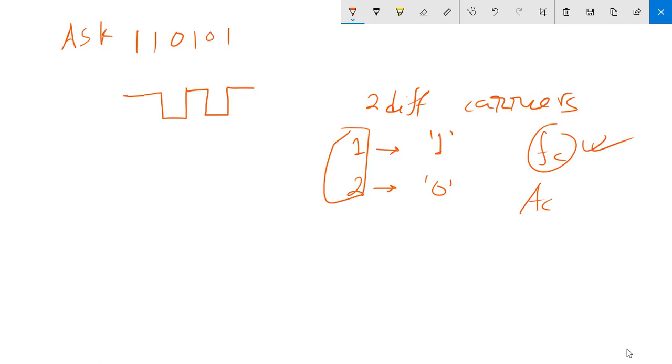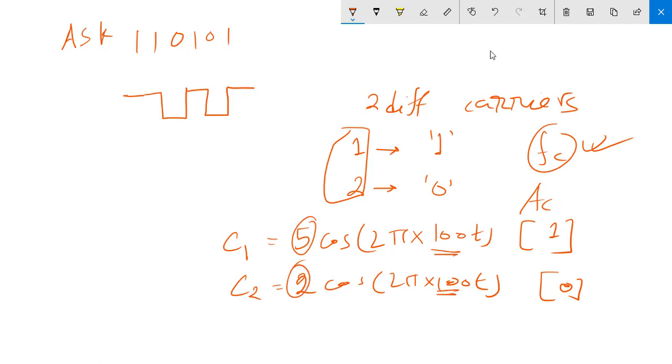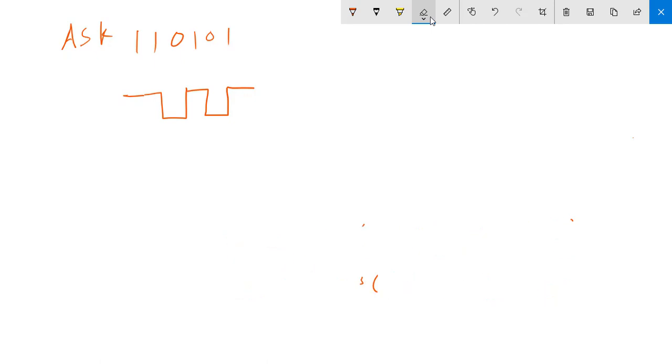So let's say our first carrier signal is C1, and it is 5 cos 2 pi into 100t. And we have another carrier, which is 2 cos 2 pi into 100t. This is for 0. So we have two different carriers for two different signals, and the main difference between them is the amplitudes. The frequencies are absolutely the same. So how can we make that work? We will need to design some circuit, and the output of that circuit will be something like this.